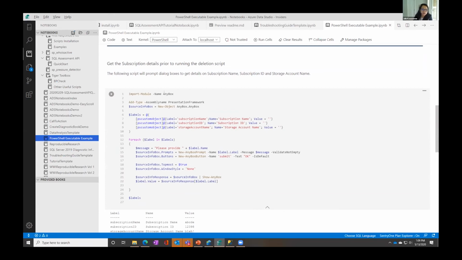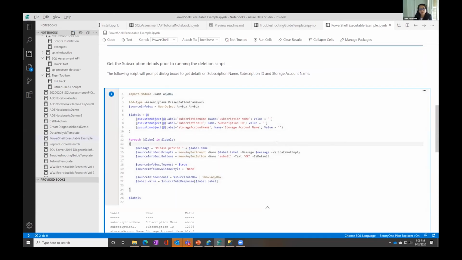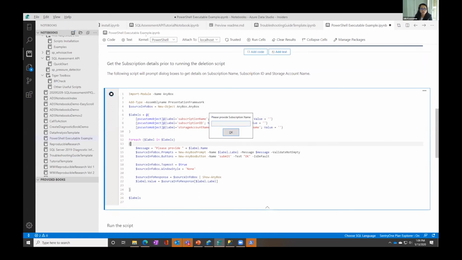There is a module called AnyBox that allows you to input values in a dialogue kind of way. Python also has it, so if I have time, I might show you Python as well. So here we go. I've connected to PowerShell, and then it asked me for a subscription name. This notebook here, I happen to use as a demo to my internal team.